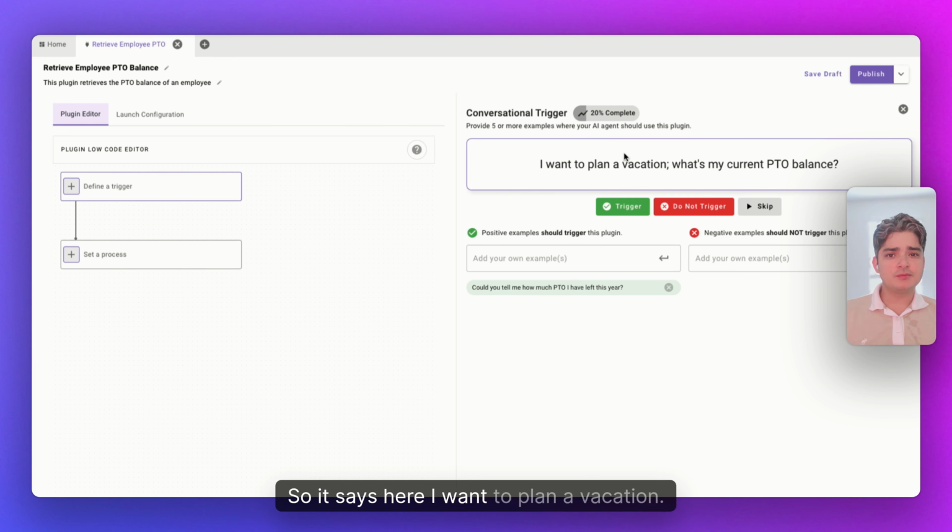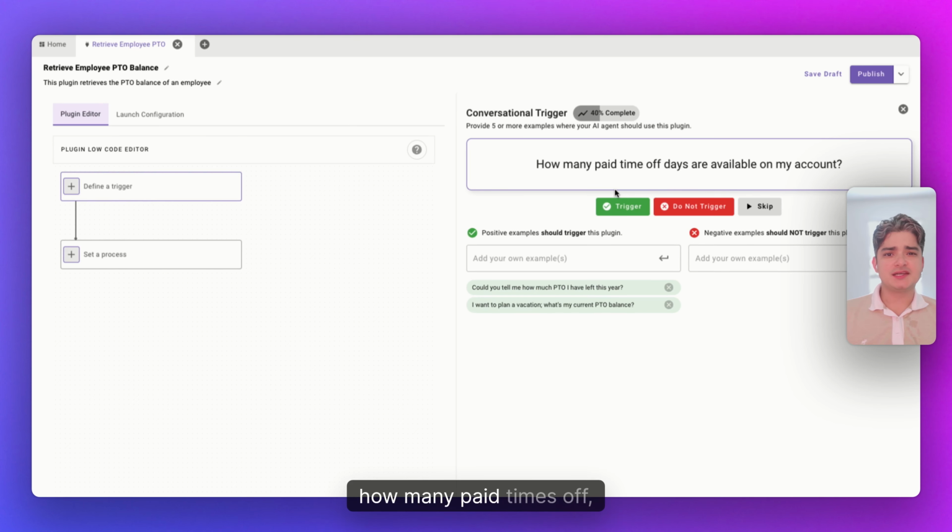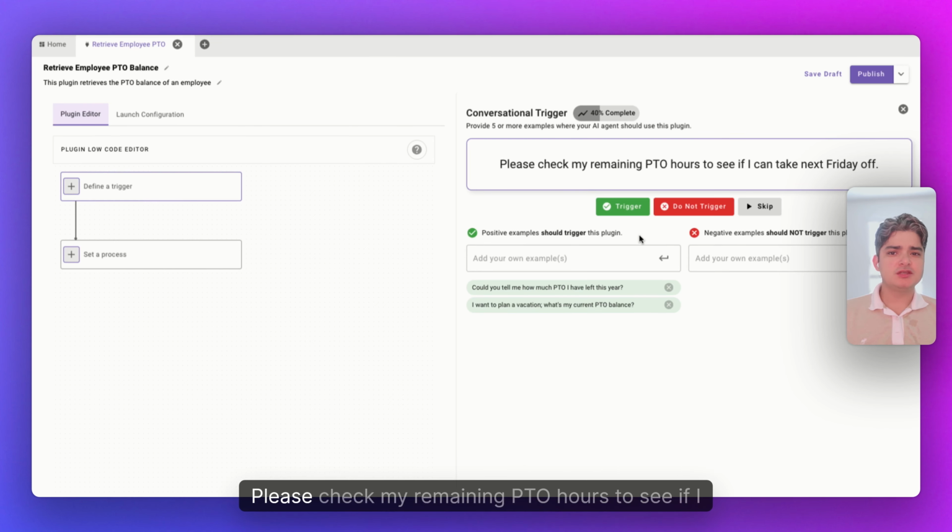So it says here, "I want to plan a vacation. What's my current PTO balance?" This is a good one as well. So let's trigger that. This one says, "How many paid time days are available in my account?" This works, but I kind of don't like it. So I'm going to go ahead and press skip. "Please check my remaining PTO hours to see if I can take next Friday off."